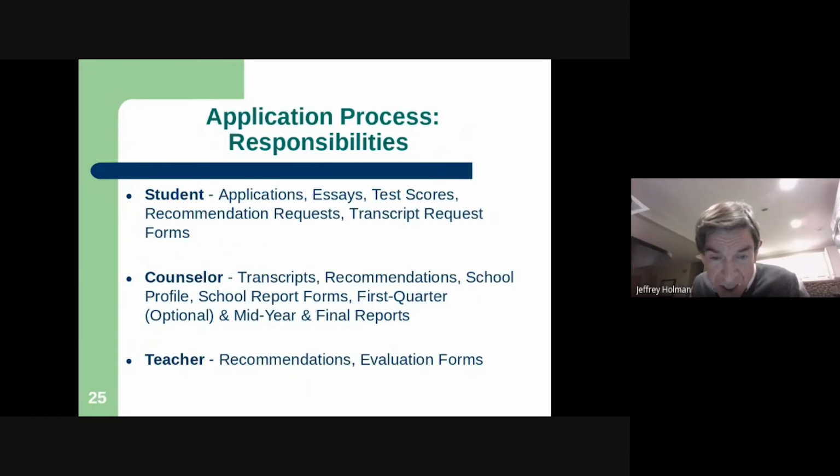Next, I will discuss the various responsibilities of the student, the counselor, and the teacher in the application process. I hope that one of the major takeaways of this evening's program has been that students will receive a high level of support from counselors and teachers. The student will have in this application process 3 main jobs. Number 1, the student must apply and meet the deadlines of the schools of interest.